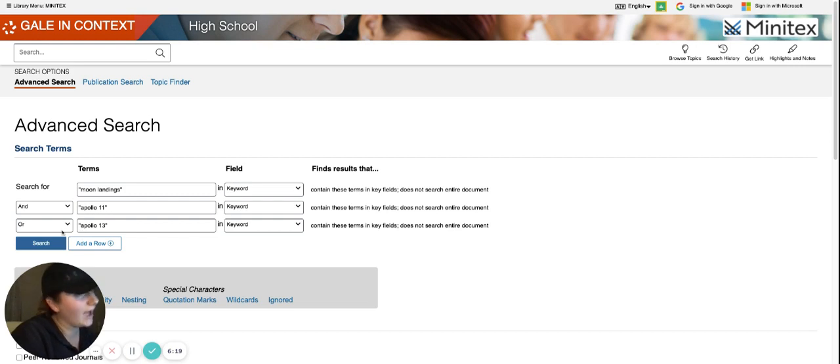However, let's say I want nothing to do with Apollo 13. I don't even want it mentioned. I don't want it anywhere in any of my search results. I'm going to change this to not. I only want to see moon landings and Apollo 11 together. I am not interested in Apollo 13, so you do not Apollo 13. Okay. Now, those are Boolean operators, and that's and, or, not. And you can even use them when you do a Google search, but that's for another day.